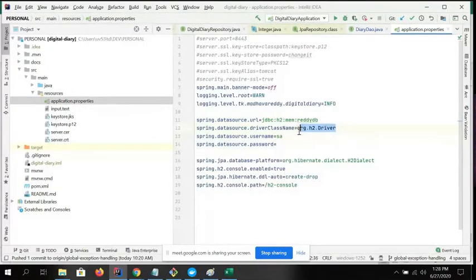The second thing is which driver you are going to add. By default the username will always be SA and the password will always be blank, because this is a temporary database. It is not a persistent database like Oracle or MySQL. It's just a simple database: whenever you bring up the application, it comes up, and when you close the application, it dies.